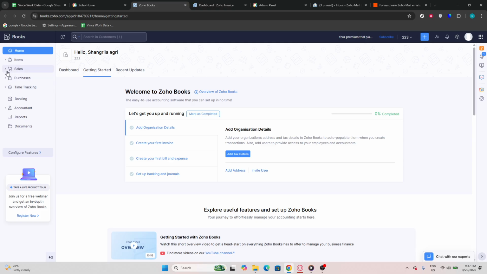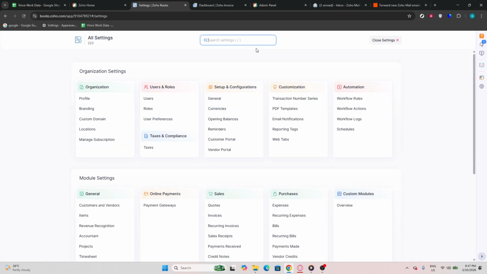After that, type Opening Balance into the search bar or navigate through the Settings menu. This will help you find the specific section dedicated to managing opening balances. Once you see the relevant options, you are ready to proceed.